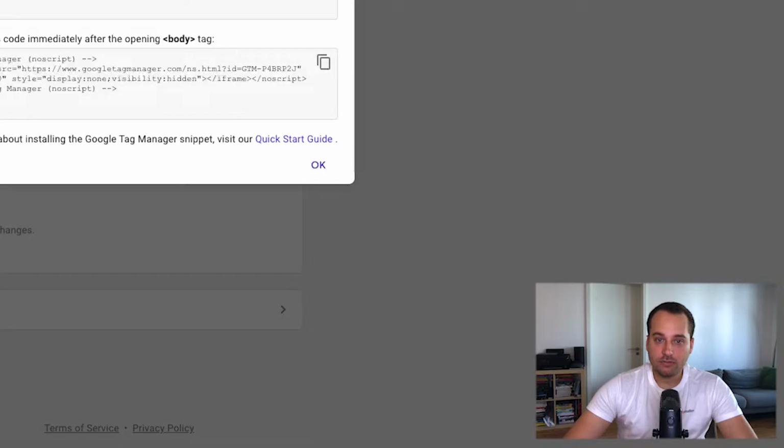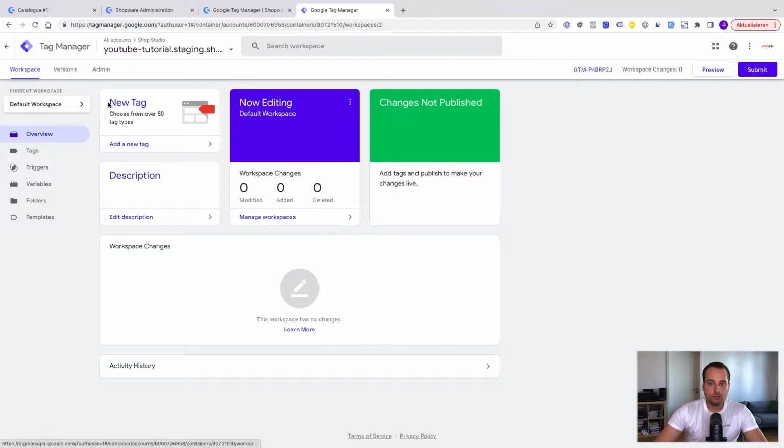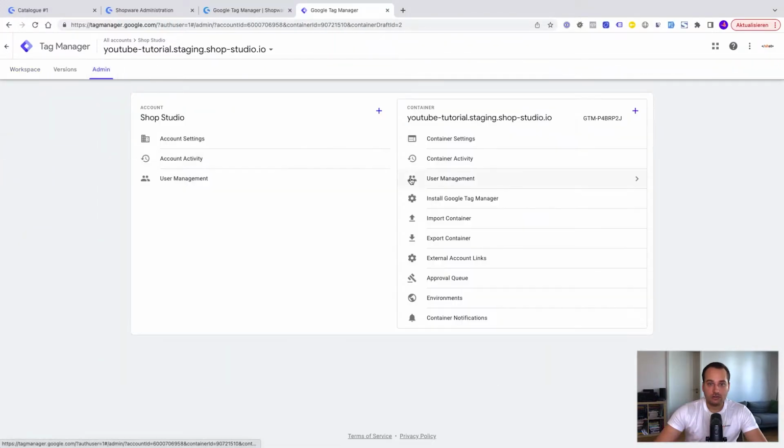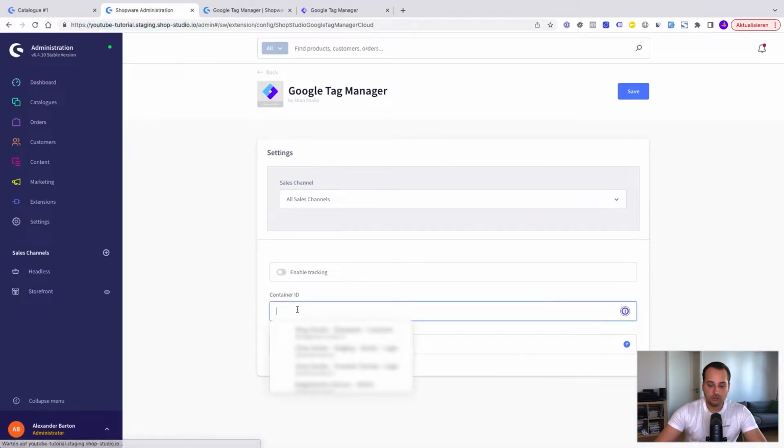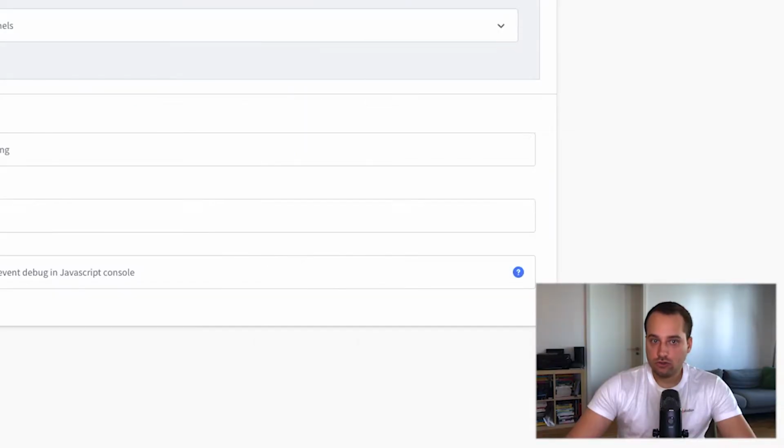We wait a little bit and now we can see the tracking code. Here you can already see the Google Tag Manager container ID, which is required for our case. But it's also possible to see it here, and we can go to the admin as well. Now we go back to the Shopware administration. We insert the container ID, enable the tracking, and click on save. Now it should work already.